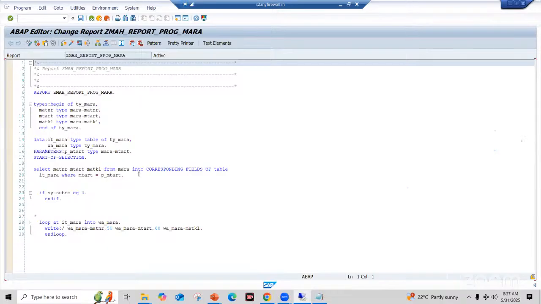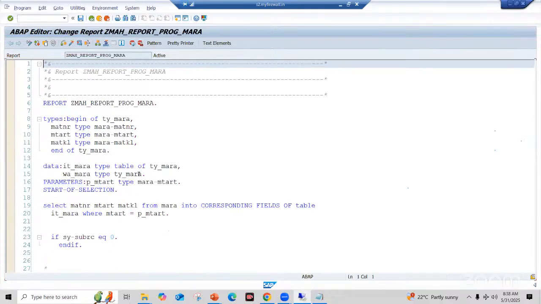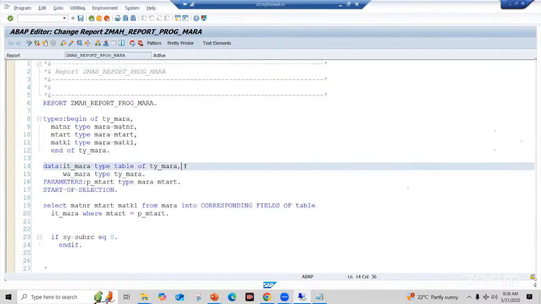See here, I am not giving standard, right? Still, it is an internal table. Line number 14. What type of internal table? This is standard only. The default internal table type is standard.